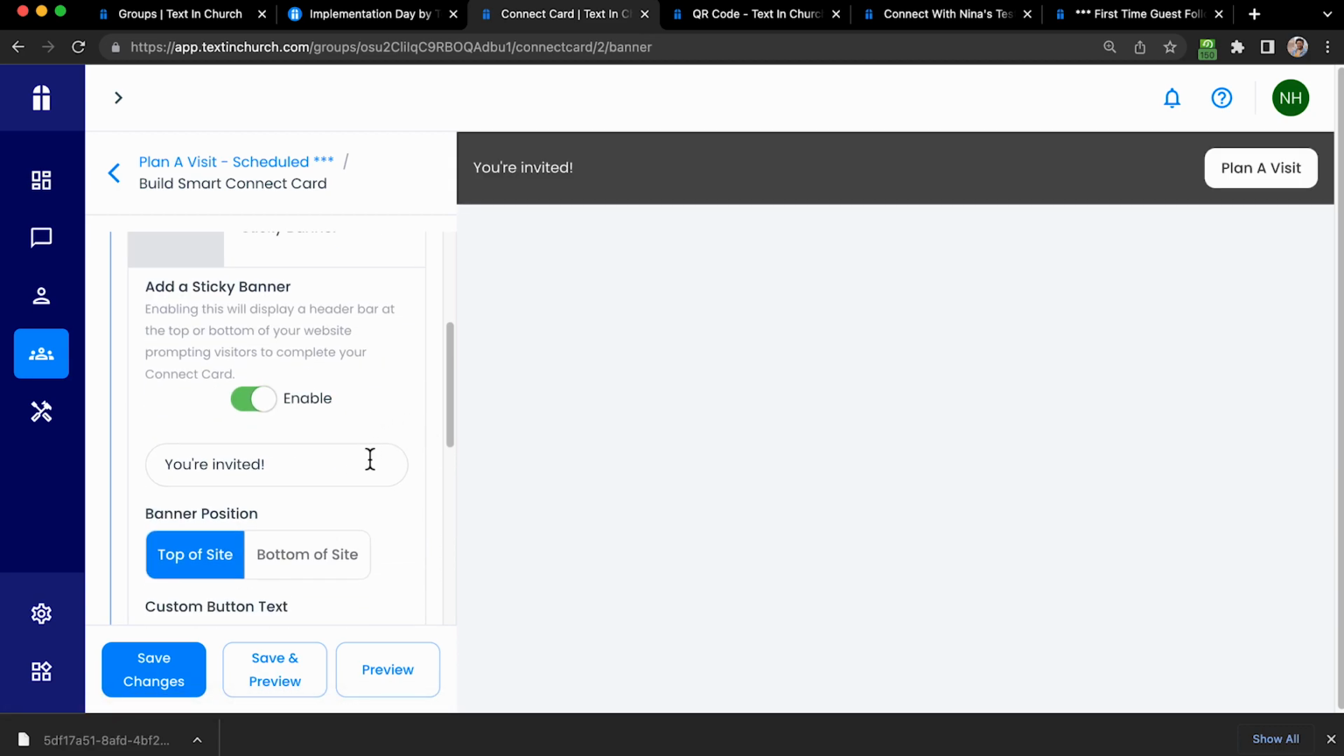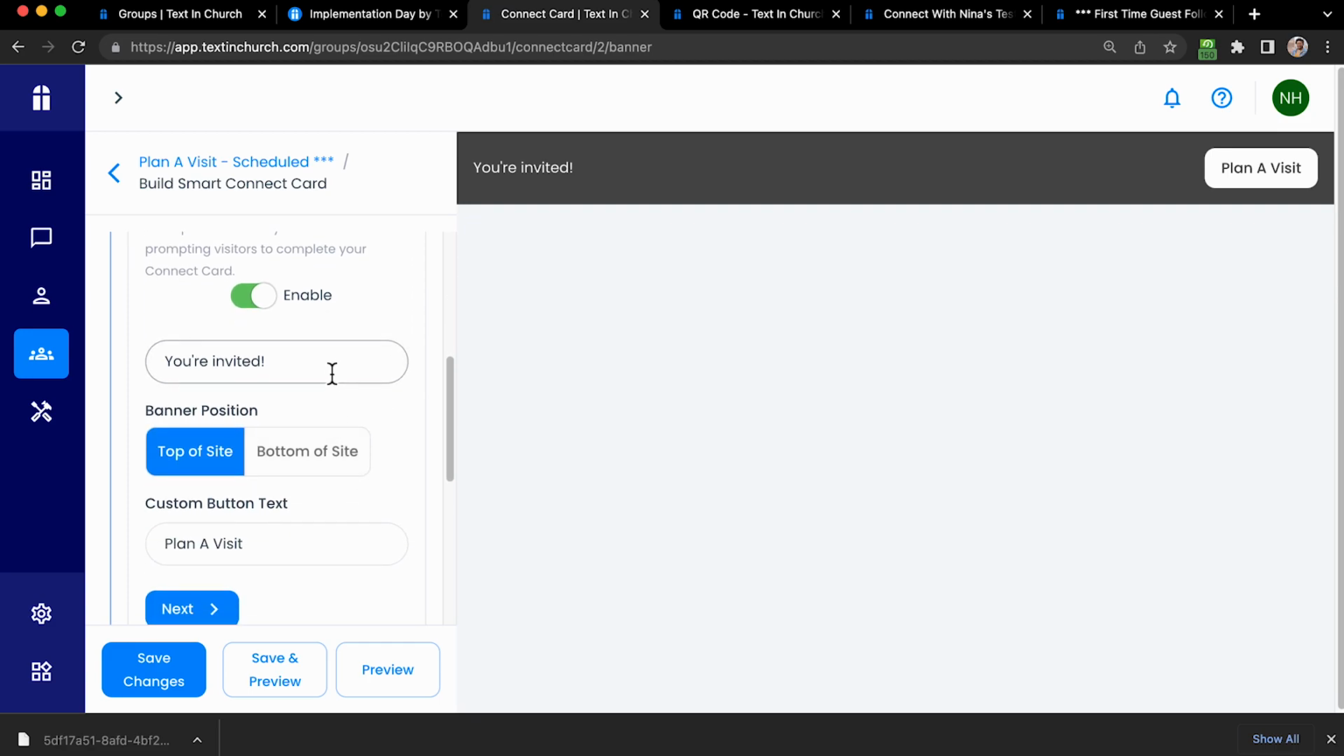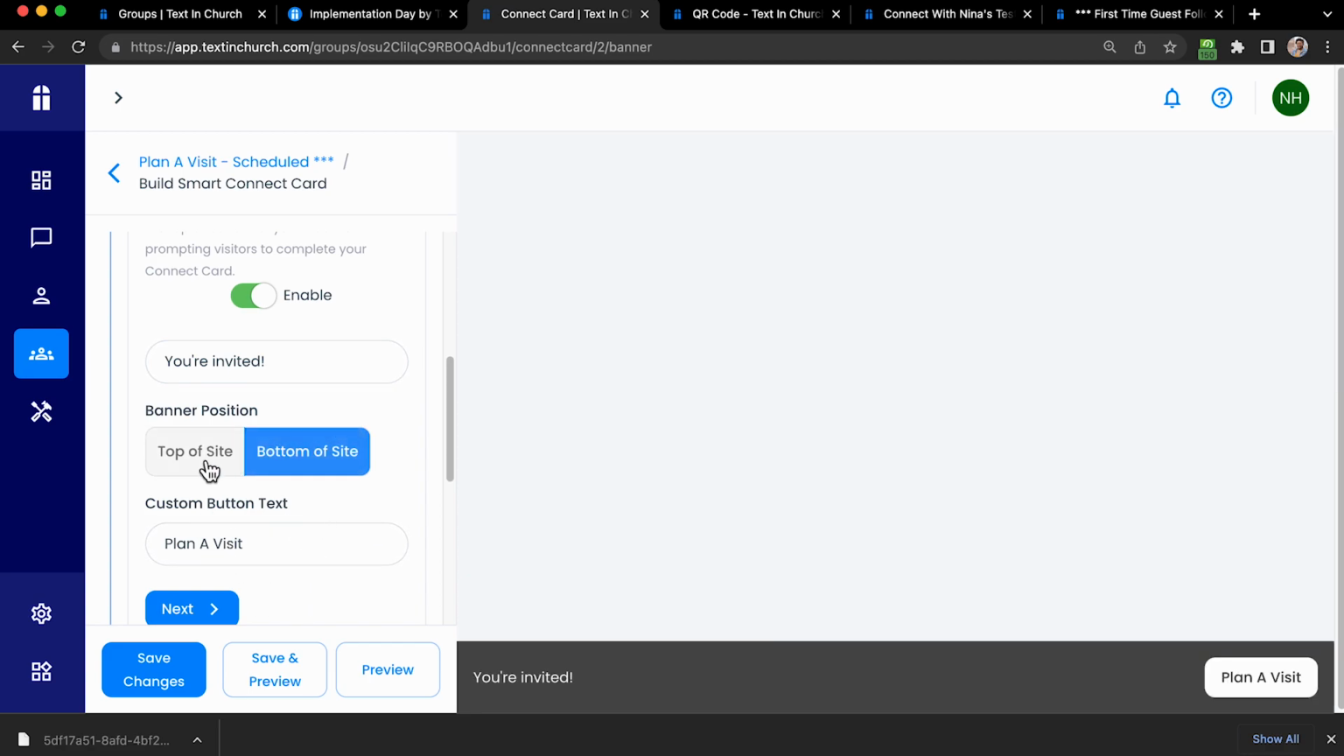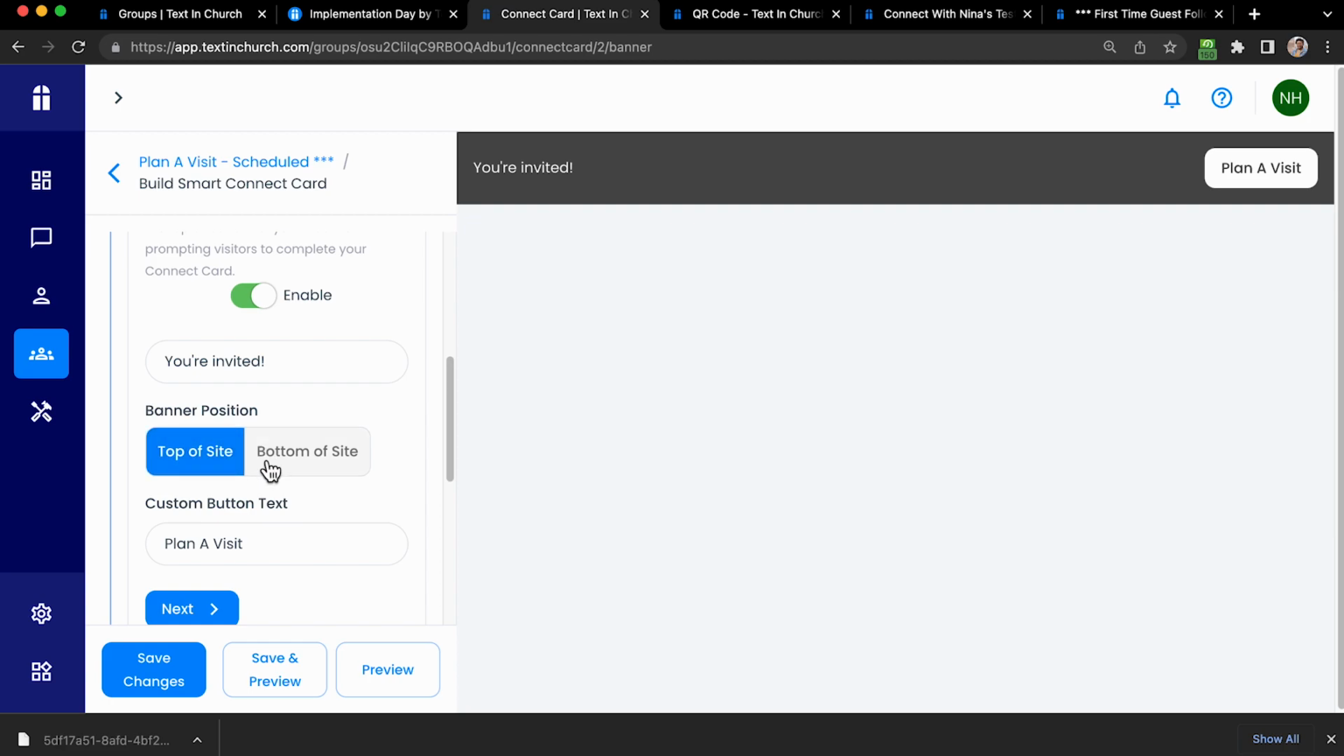And then you have this sticky banner, which is this banner here at the top. There's a button and also text that you can put. All of that is customizable. You can customize the message on the top of the sticky banner and the button itself. And you can also choose if you want it at the top or the bottom of your site. But for Plan a Visit, we definitely recommend using the chat bubble and the sticky banner. You always want to make sure that the sticky banner is at the top of the site in that case, so it's not clashing with that chat bubble as well.